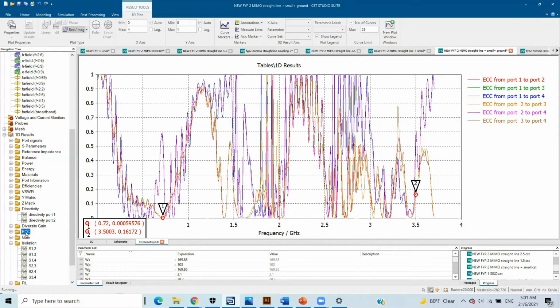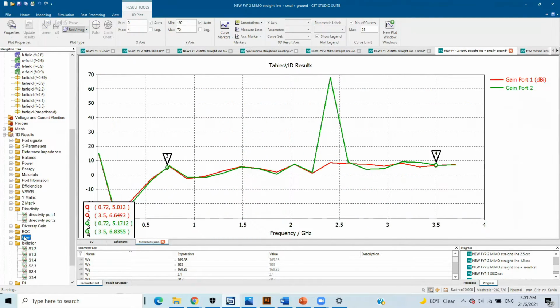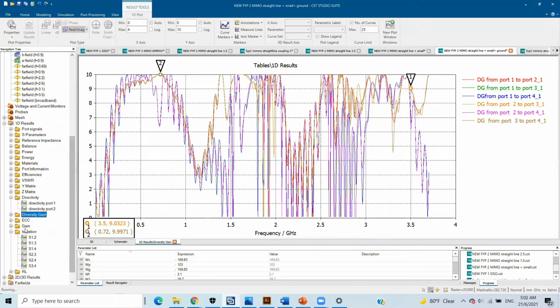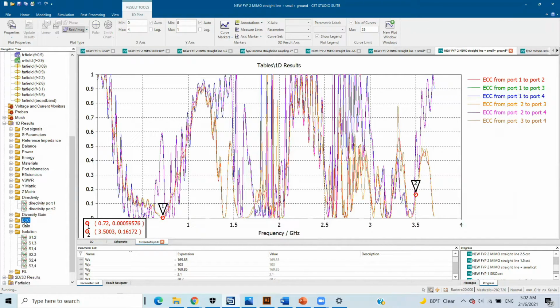Following this is the envelope correlation coefficient. It is noted that at the same random values, it is lower than 0.2, and also the diversity gain ranges from 9 to 10 dB, which are acceptable values. Now, here is the diversity gain that I was talking about. For 3.5 it's about 9 dB, and for 0.72 it's about 10 dB. These are acceptable values for diversity gain. And for the ECC, 0.1 and 0.005 is also acceptable.